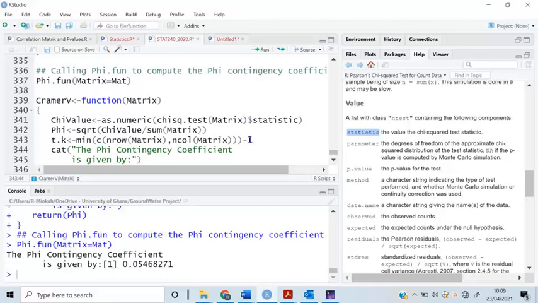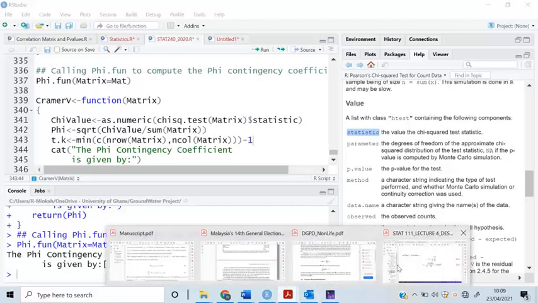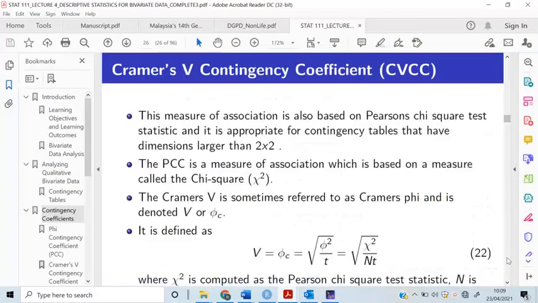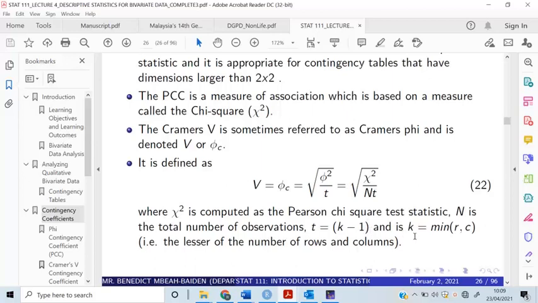Is that okay? Remember what we did. I can go back to the formula and check for you. The Kramer's V. Okay, so there it is. It's what? K is equal to the minimum of row and column. So I say min, and I put this as a vector. That's why I use C, then n row, n col, and then it takes it. Then I subtract 1 from it, I get a t.